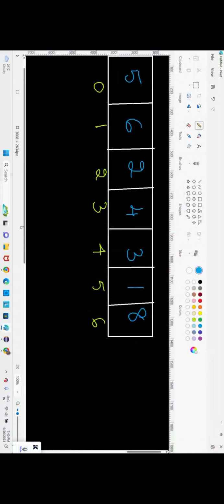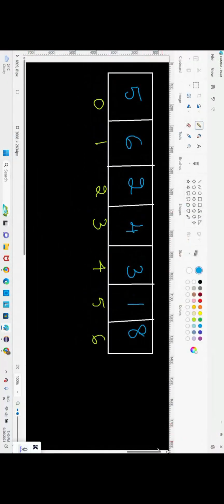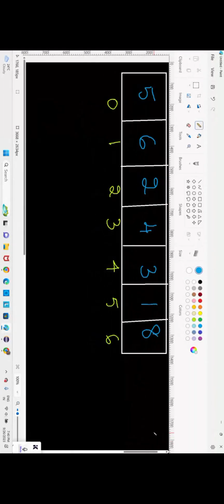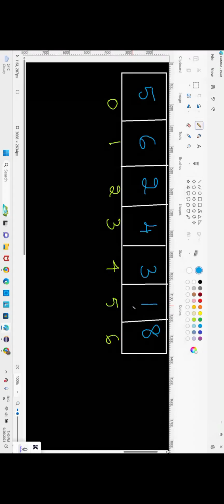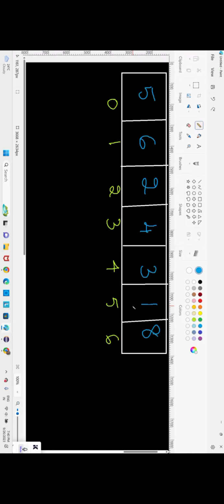Okay, fine. Now, how can we find this out? How can we find out using your array program that one is the smallest? We know by looking at it that one is the smallest element. Now, how shall we write that in code?